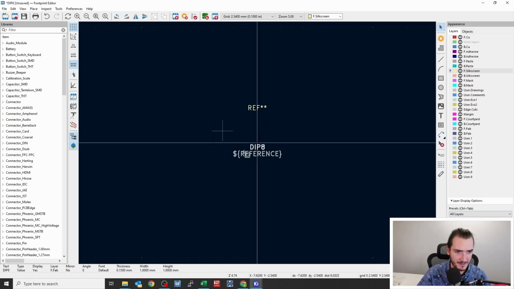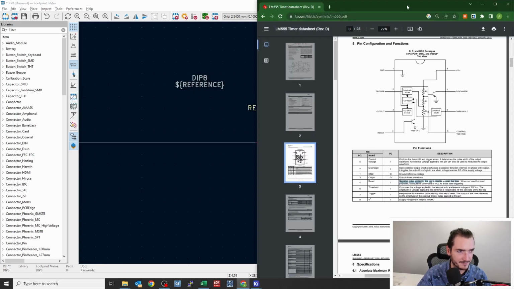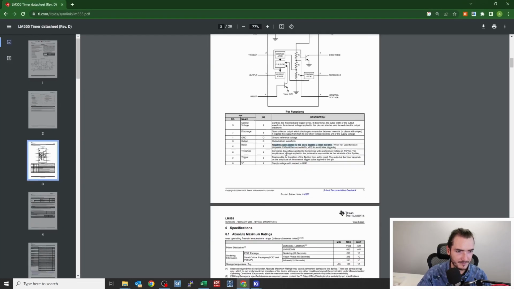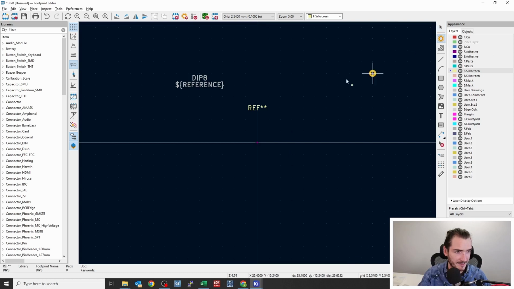Now, we're going to need some pins. Let's have a look at the data sheet. So this is the mechanical drawing of the part. We can see the distance between pins is 0.1 inch or 2.54 millimeters. And the distance between the pin rows is 7.62 millimeters. And because the pins splay outwards, it can actually be a little bit larger. So this should be really easy to make.